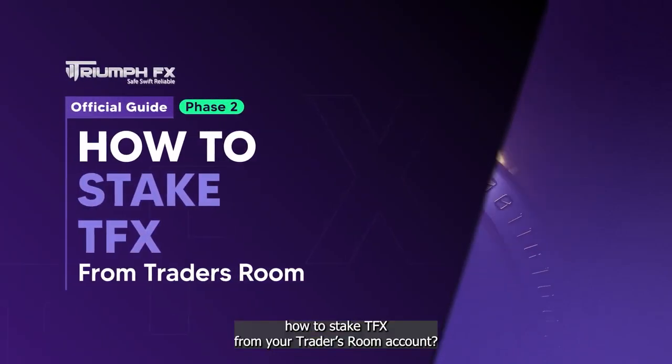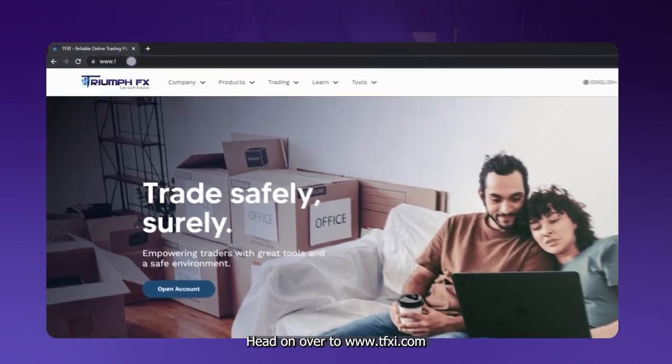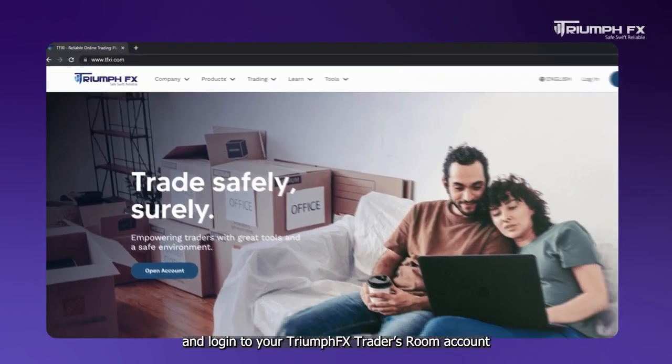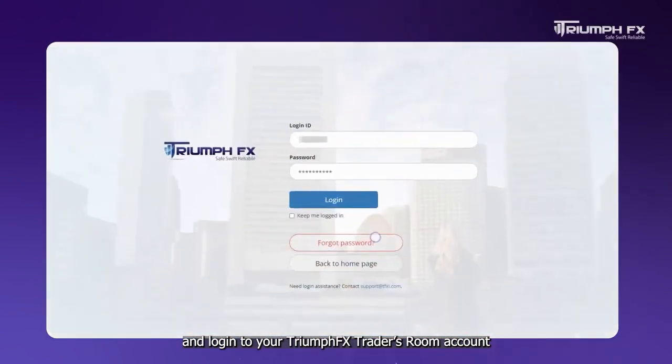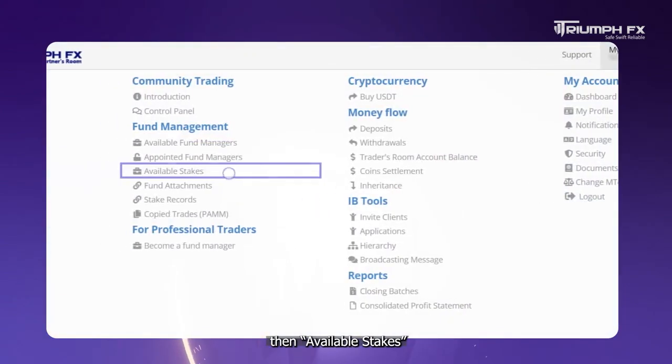Ready to learn how to stake TFX from your Trader's Room account? Head on over to tfxi.com and log in to your TriumphFX Trader's Room account. Click on My Account, then Available Stakes.